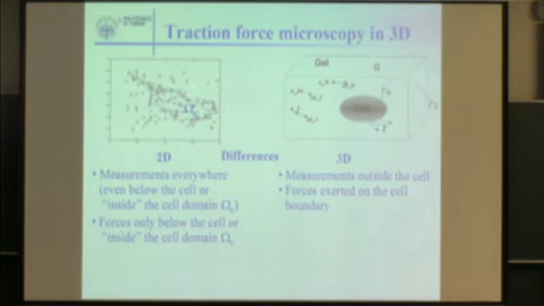Instead, in 3D, we have something different in the sense that the measurements are done outside the cells. There are no beads inside the cell. And the traction forces are exerted on the boundary of the cell. So the domain is this omega with a hole, and the measurements are in omega, not in the hole, and what you want to infer is the forces that are exerted on the boundary. This makes a little difference in the algorithm, in the inverse problem, but this can be done.